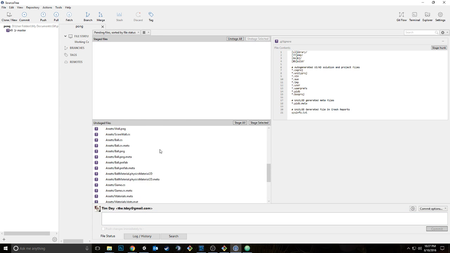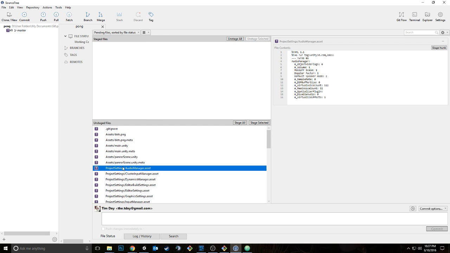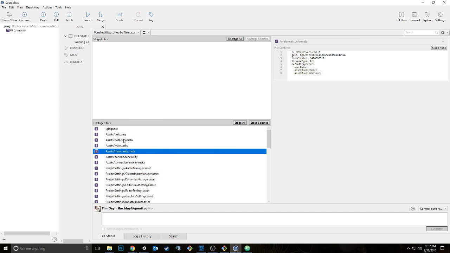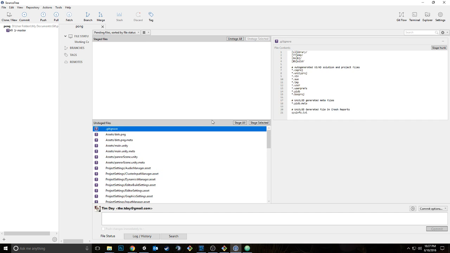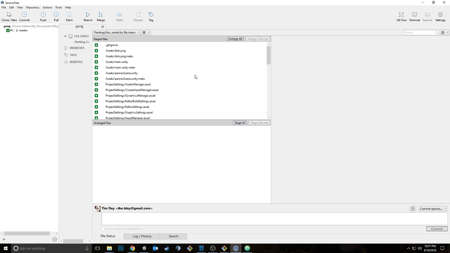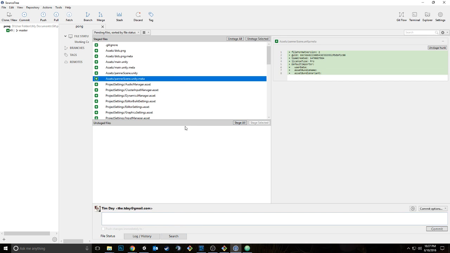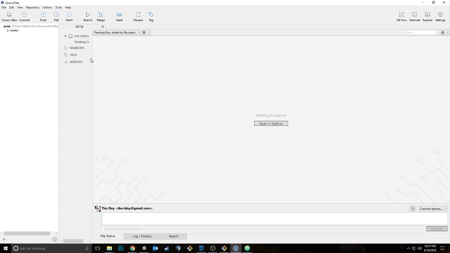So now we're only versioning the things we want, and so long as our project settings and assets are being versioned, Unity will regenerate the things it needs. So I'm going to go ahead and now hit stage all. And now I'm going to write a commit message, and I'll just say initial commit, okay? I've set up my repository, and I want to make a version, okay? And I'm going to hit commit.